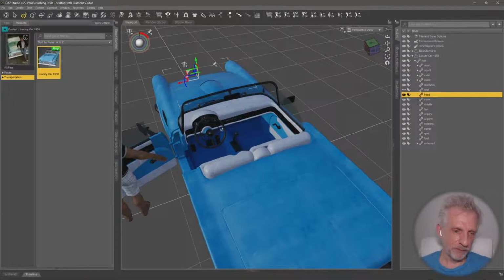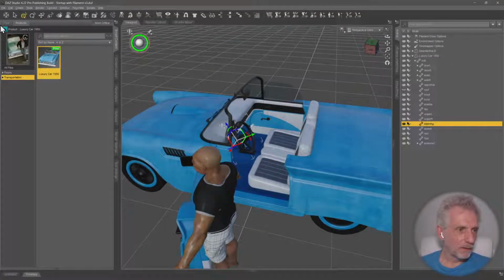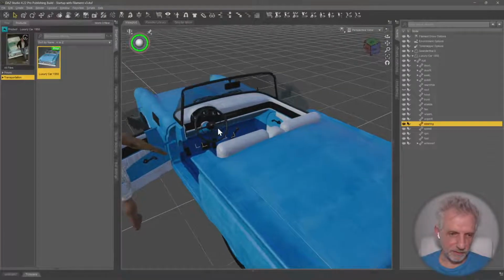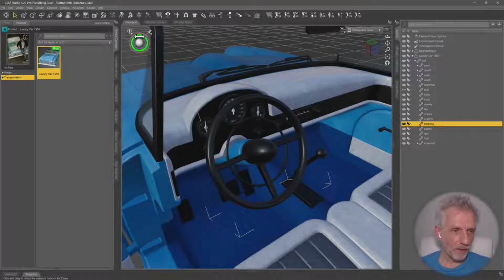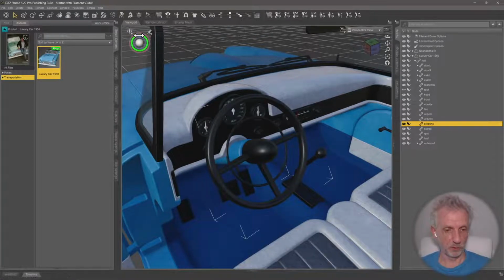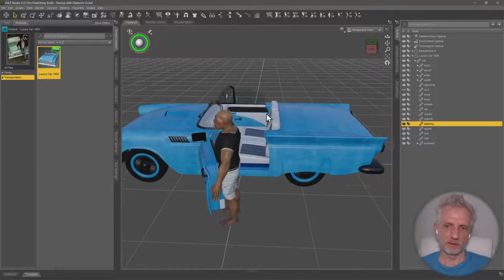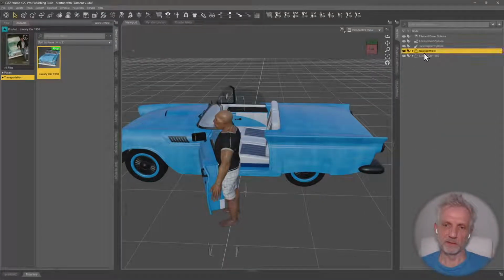Okay, and here we have the steering wheel. I don't think the stick, no, the stick isn't rigged. But the steering wheel certainly is. So if we glue his hands to the steering wheel, we can go and make this work here. Let's go do that. So you can start with a seated pose.